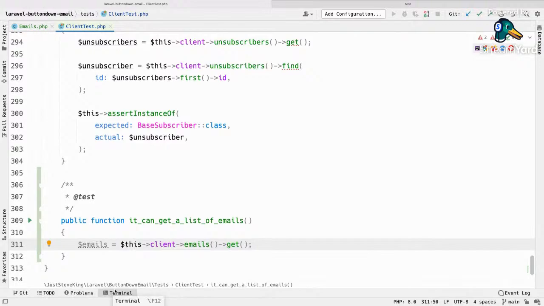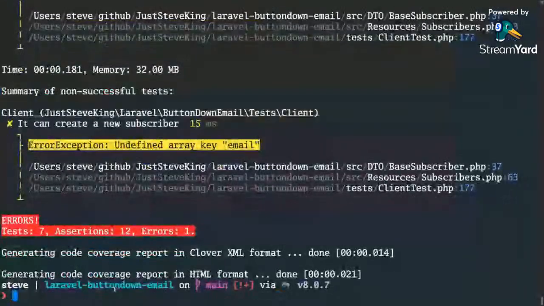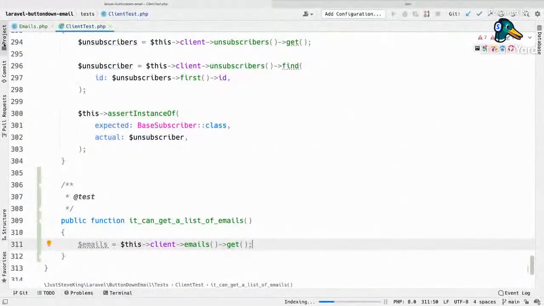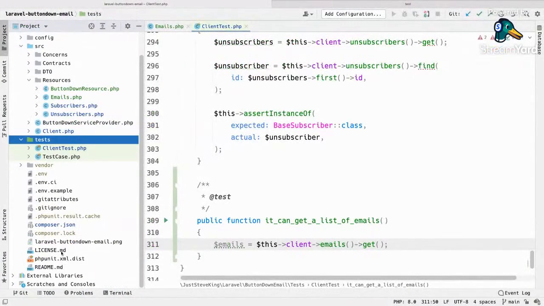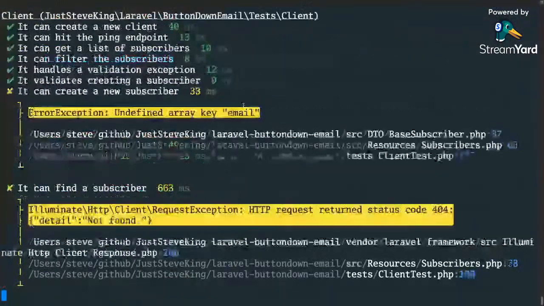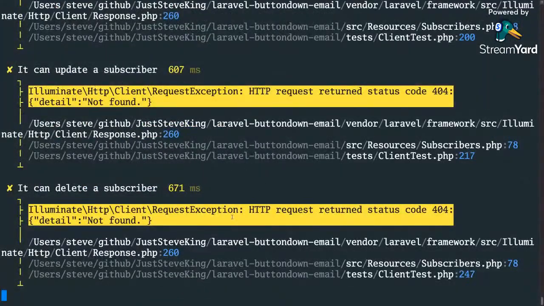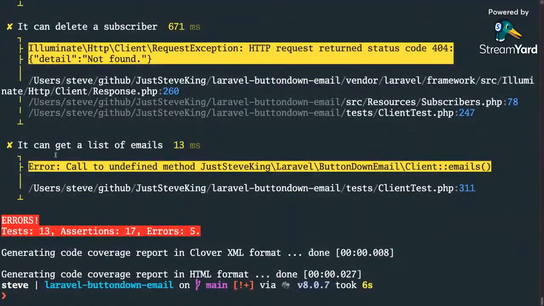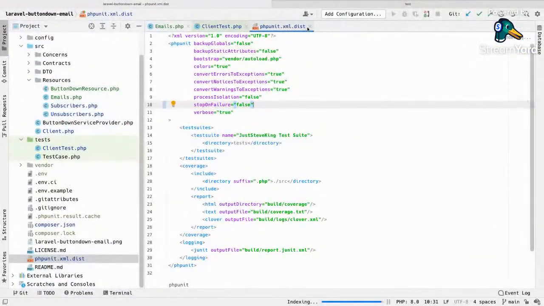Should fail. I don't think I've actually hooked it up. Failing at that point, and that seems to be killing it early. So I think we've got fast fail going on. So what I'll do is I'll just turn that off a second. Stop on failure, false. Yep, not found, not found. Blah, blah, blah. Undefined method, perfect. So we just need to create that now.